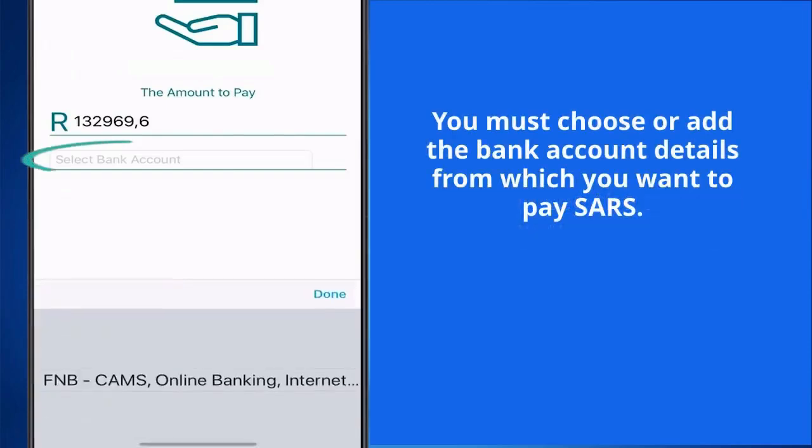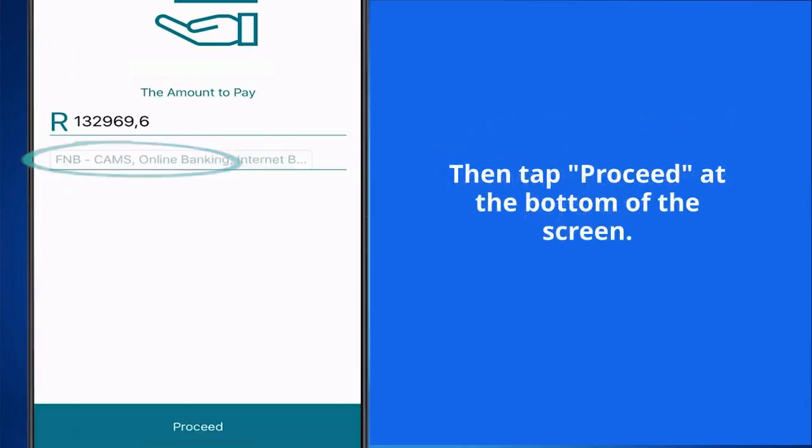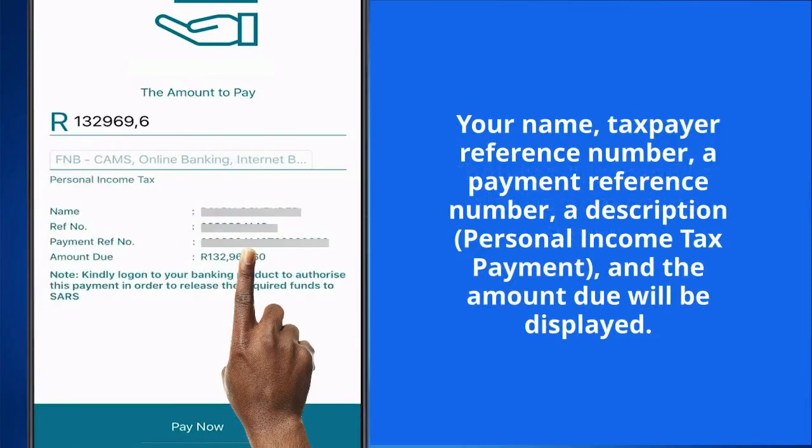You must choose or add the bank account details from which you want to pay SARS. Then tap Proceed at the bottom of the screen. Your name, taxpayer reference number, a payment reference number, a description which is personal income tax payment, and the amount due will be displayed.